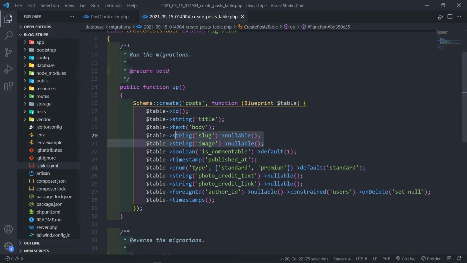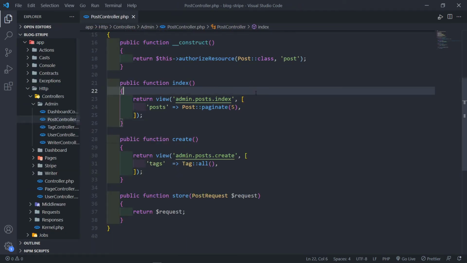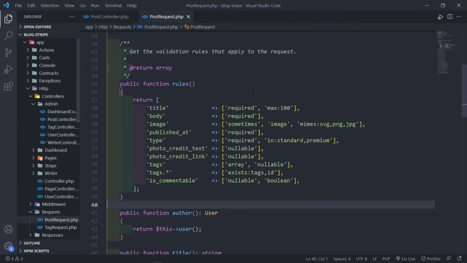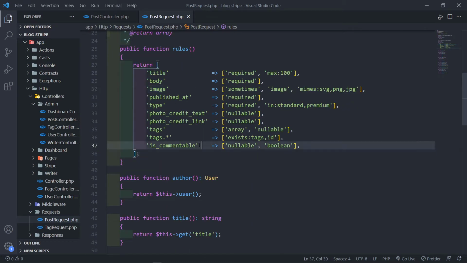All right, the next thing we need to do is update our post request. Just close this and let's open up our post request. This is the one that we created. Obviously, you need to change the image. From cover image, you need to change it to image. That's the first thing. Just make sure that commentable is a nullable field, Boolean. Like that, so then everything is good here.